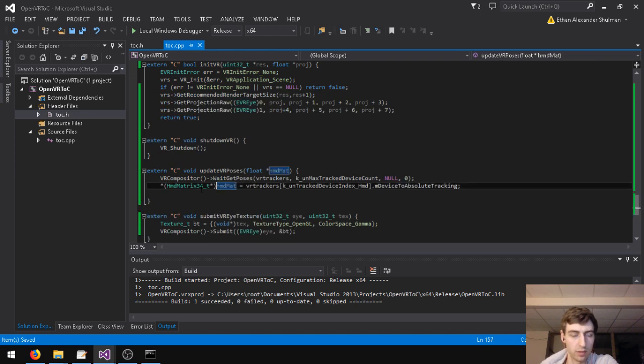So now I'm going to need to convert this matrix to a 4x4 and then output that. But yeah, I'll be back in a few minutes.